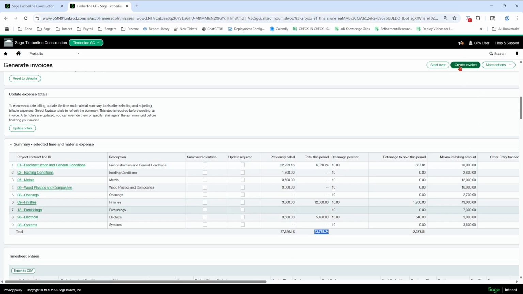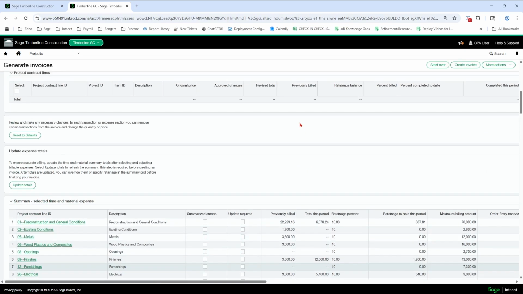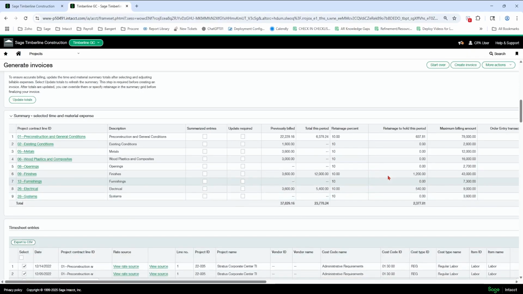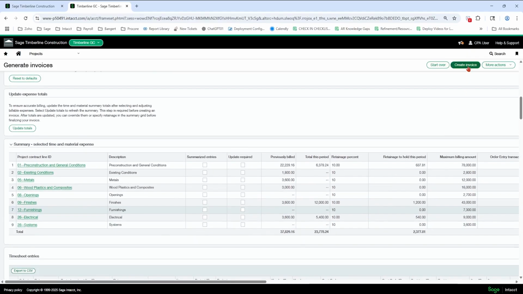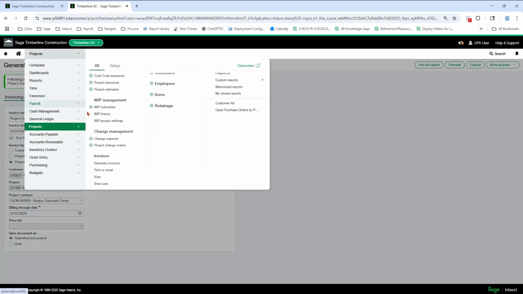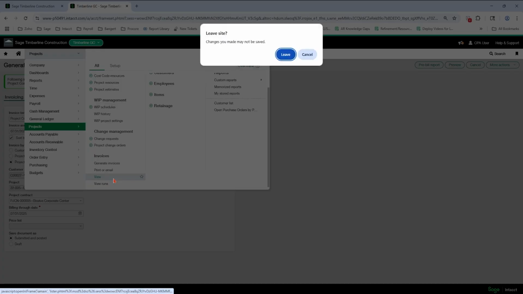I'm going to hit create invoice. Scroll up. I've got the app number on. Okay, so we're going to hit create invoice here. And now number 91 is created. So I'm going to come here to view.